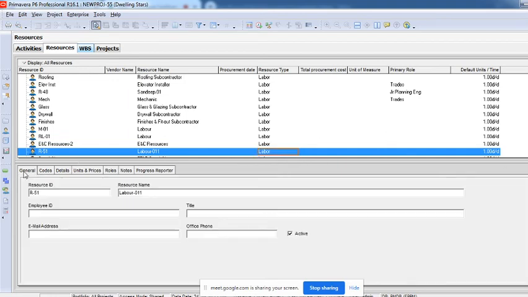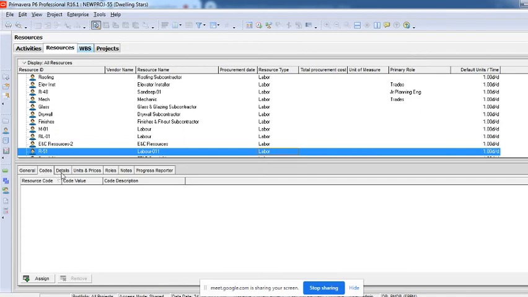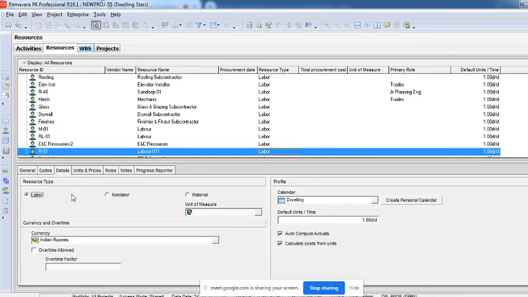And then in the detail window you have general, where you can give the ID, name of the resource, employee ID, title, email address, everything. As I told you, codes, you can create a resource code and assign it. Then defaults, it's a labor, the currencies in which we'll be paying them, and what calendar it is using. By default it is using dwelling, because that's what we have created as the default calendar.